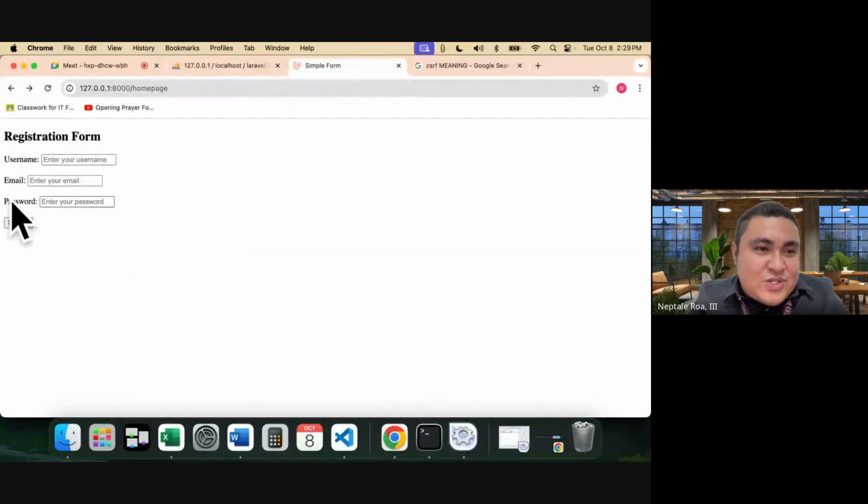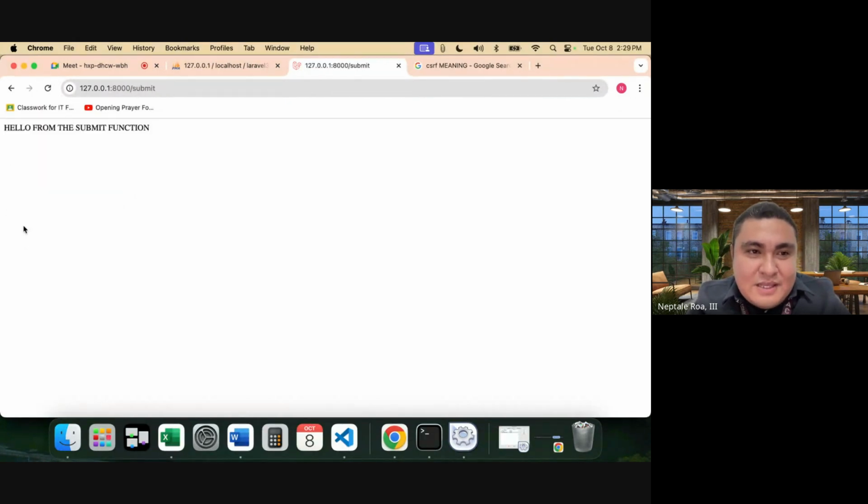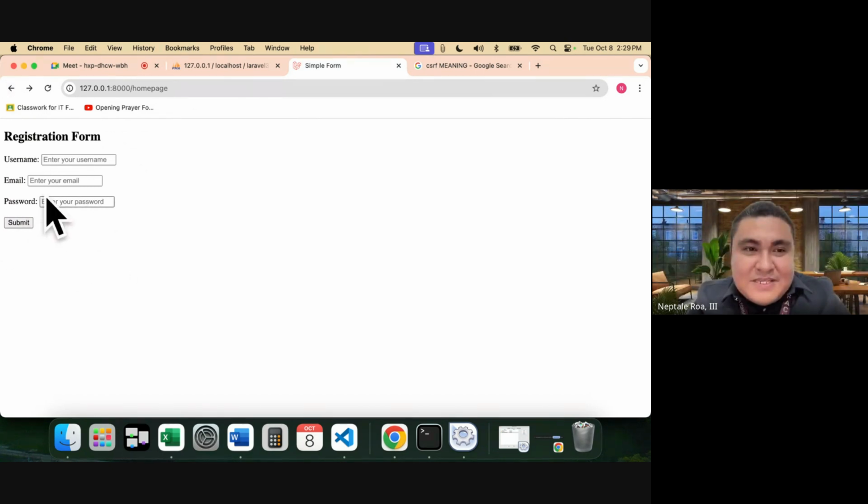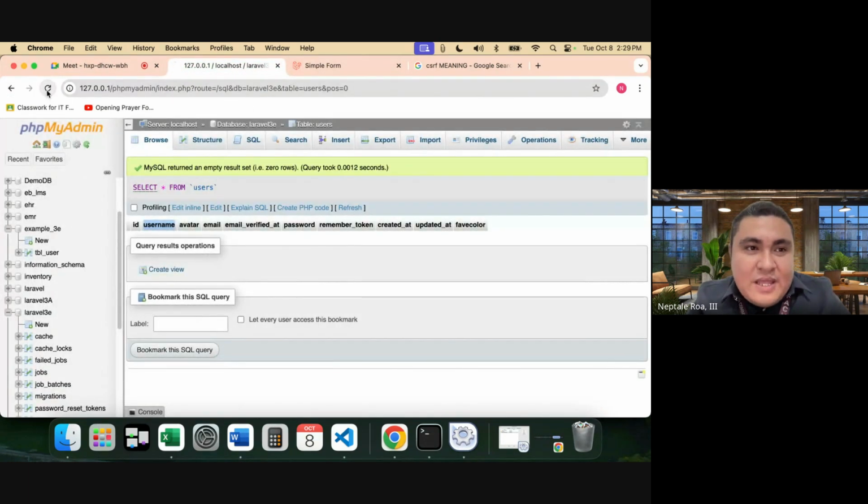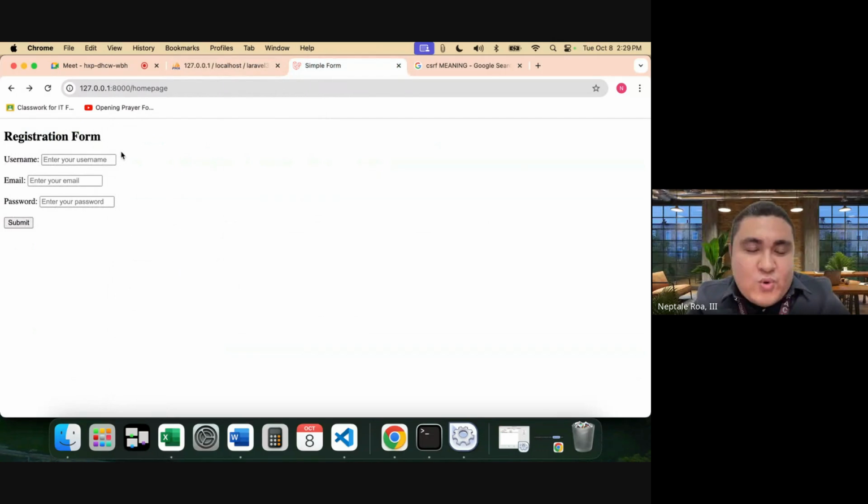If you notice, if I will submit this, it submits even though it's empty. Even if there is nothing in it, it still gets submitted. So Laravel can also provide you with different functions for validation, which is quite simple compared to JavaScript form validation. So I'll give you an example.